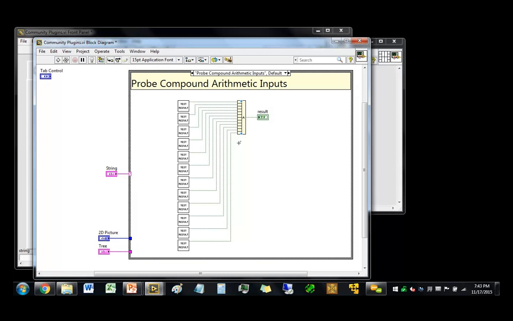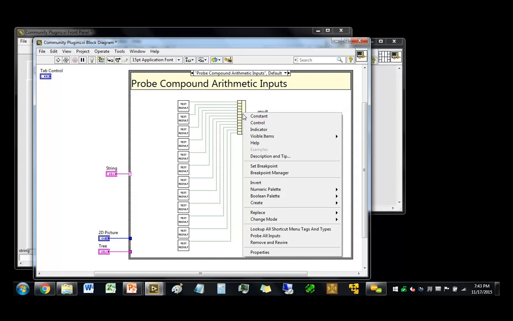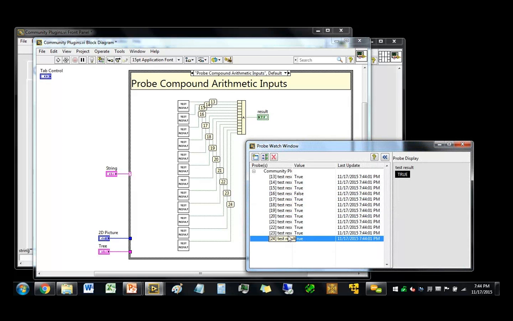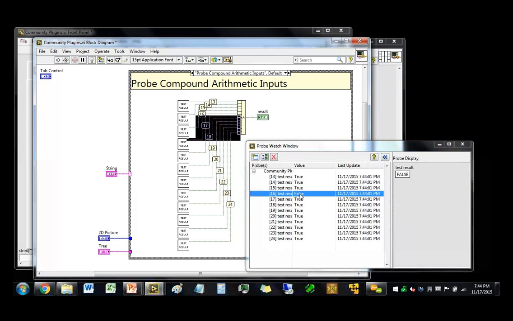So I wrote a plugin on compound arithmetic nodes to probe all inputs. When it does that, it sticks a probe on all the wires. Then we can look in the probe window and say, oh, here's the false, and double-click on it, and it shows us which VI was the one that failed the test. So kind of nifty. I don't use it that often, but it's nice when it's there.